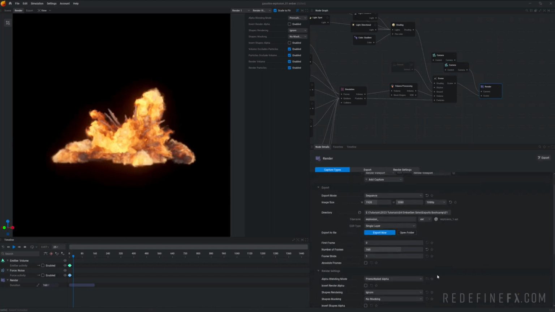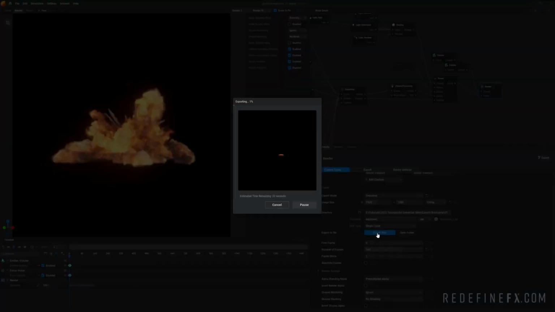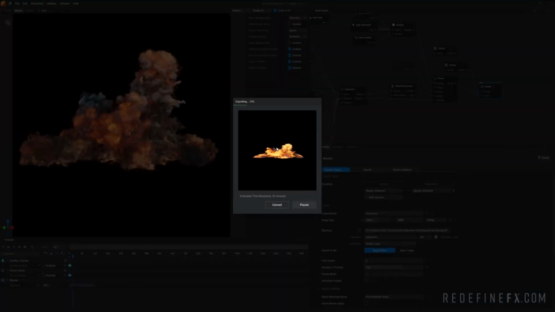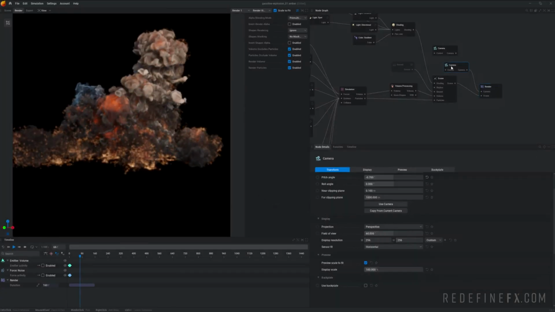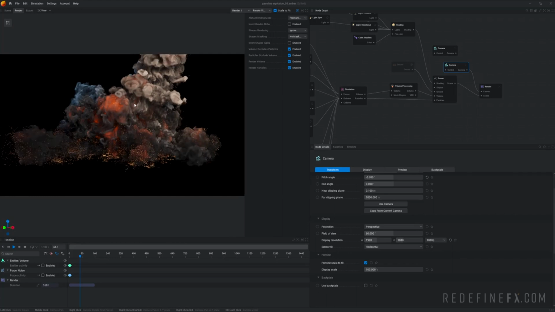Go back into the render node and just click export now. But as it's exporting, you'll notice that it's squeezed, right? It's not the right resolution, it's a square, and it's stretching the explosion. So to fix that, we need to go into the camera node and adjust the display resolution here as well. So you need to set it to 1080p also. It will adjust your preview.